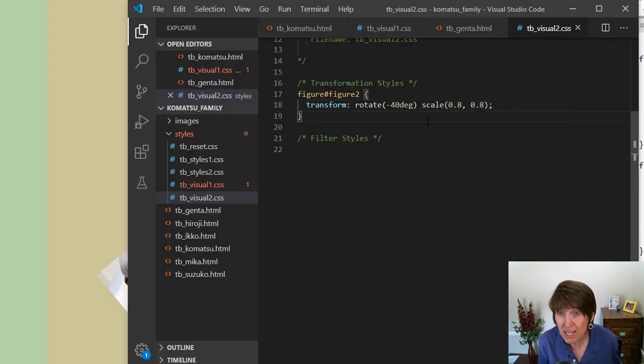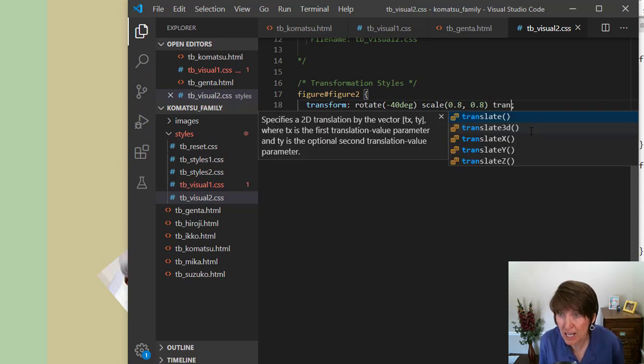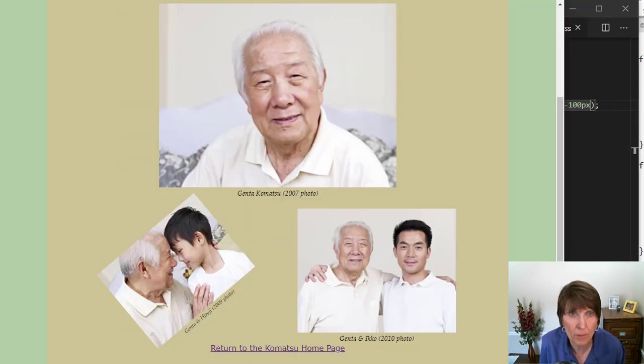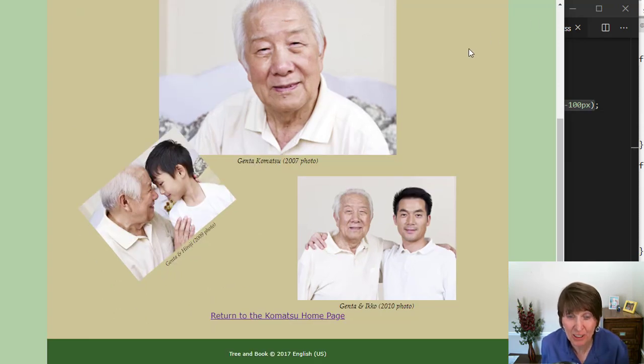And then translate actually moves it. So now we're going to do a translate, and we haven't seen this one yet, it wasn't even in our demo. And again, it has an X and Y. So we're going to say, we'll translate it 20 pixels in the X direction and negative 100 pixels in the Y direction. Remember that negative in Y goes up and positive in X goes to the right. So let's go see if we have that. Up and to the right. And that looked like it went left.